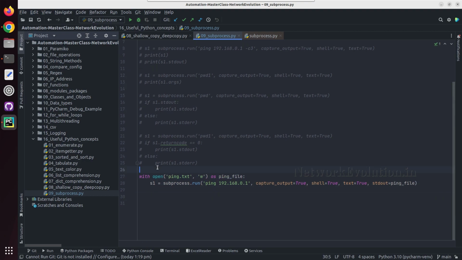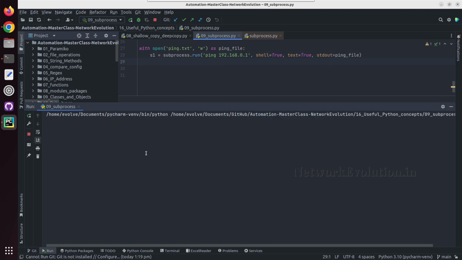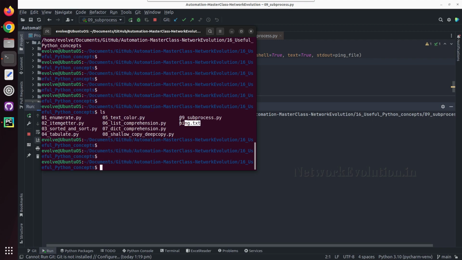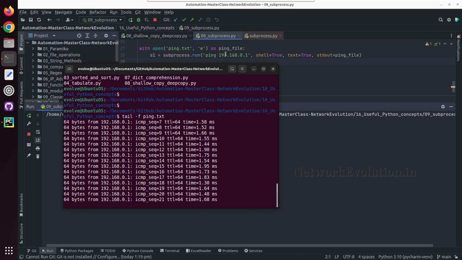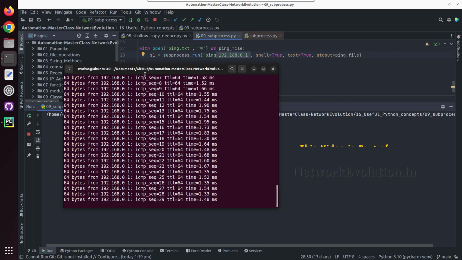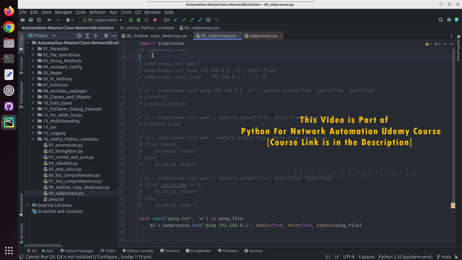So we'll try running this script. So here we are getting a message saying that with capture_output, we cannot use stdout or stderr. So we can remove capture_output from here, and we'll try running this. I already opened a terminal here, and we have a file ping.txt. I will tail that file. So now here we should be able to see the complete data of this particular command execution. So these are some examples of how to use subprocess for executing commands in the backend.